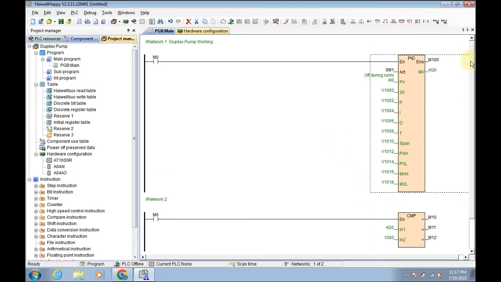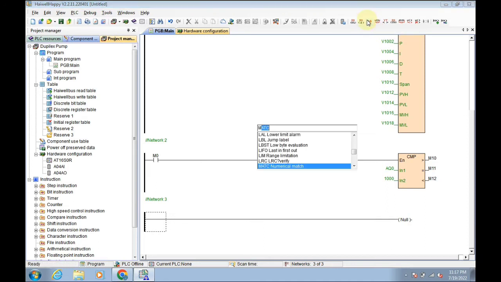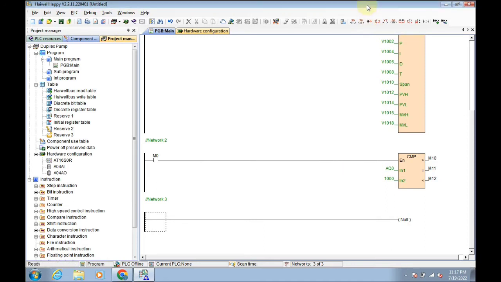Okay, now I need to add one more module, and it also starts with M0. Sorry, M11, this one.